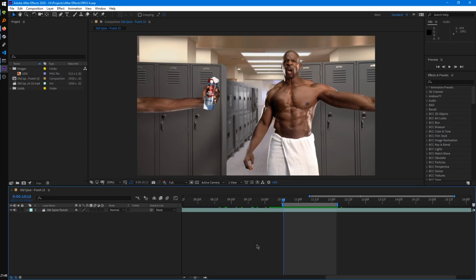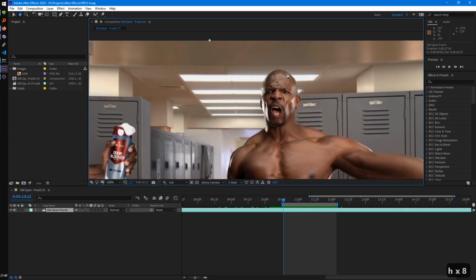So the first topic of this tutorial is masking, and masking by itself isn't very complex, but I'll also talk about a few techniques that can help you when you're masking. To get started masking, let's just click on our footage in the timeline and then hit the G key, and that'll enable our pen tool. And so let's just mask out Terry right here. Let's zoom in.